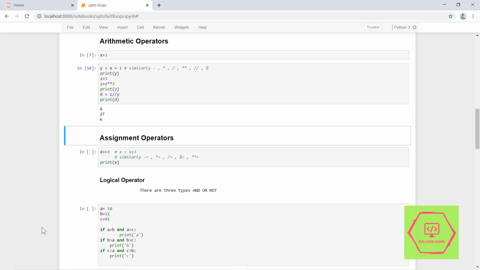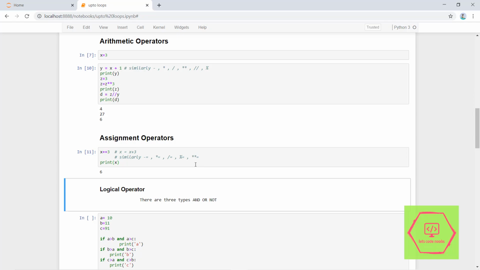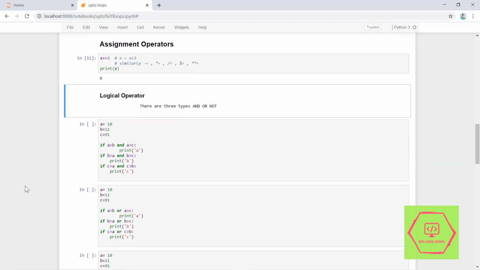Next is assignment operators. In the first example, I have used x plus equal to 3, which means x is equal to x plus 3. Similarly, there are minus equal to, multiplication equal to, division equal to, modulo equal to, then this symbol which represents power equal to. If you print the value, you will get the result. X value is 3, 3 plus 3 is equal to 6. That's it. Next is logical operator.